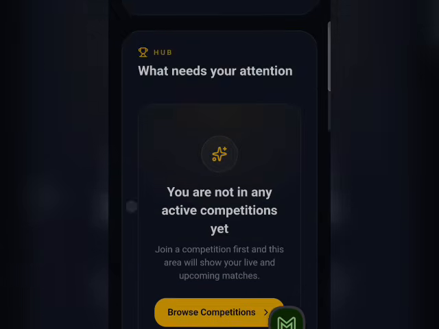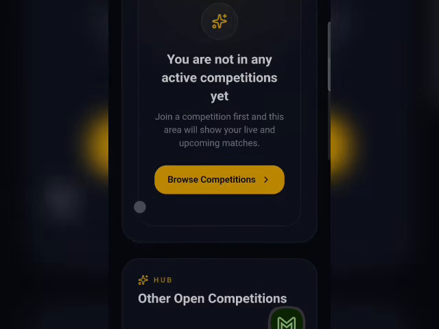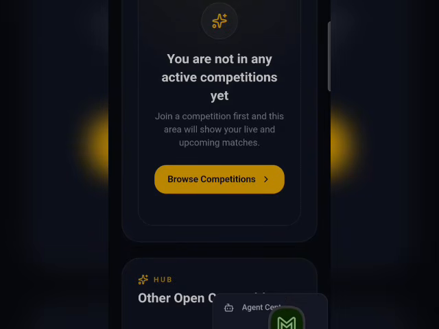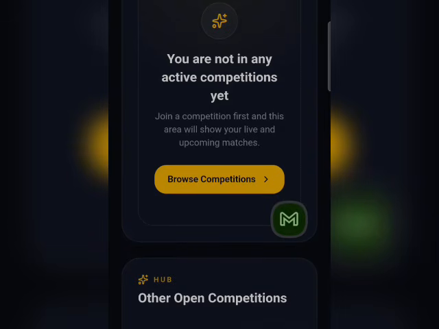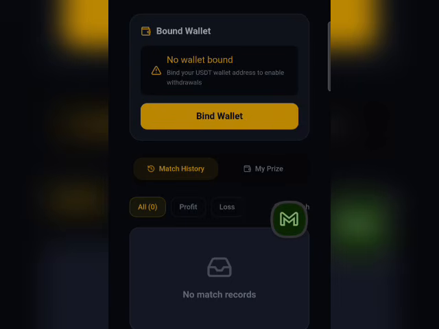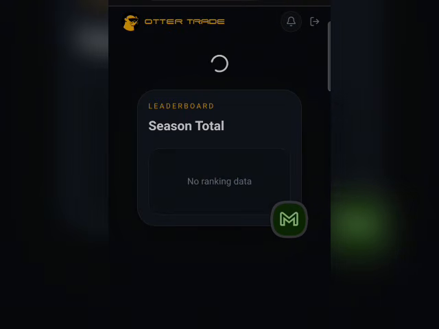Alright, so the next thing you want to do is just to take a proper look at their platform and see everything you need to know about their platform, how easy their platform is. This is where you are going to buy the wallet. You will try to buy your USDT wallet address to enable withdrawals.